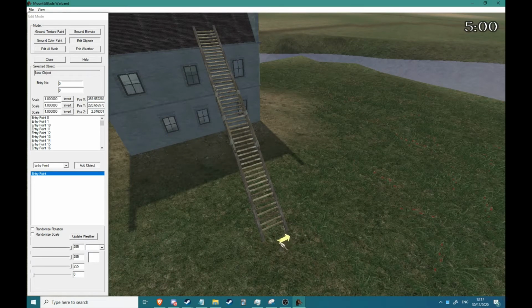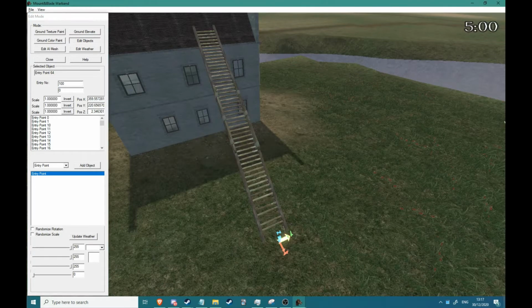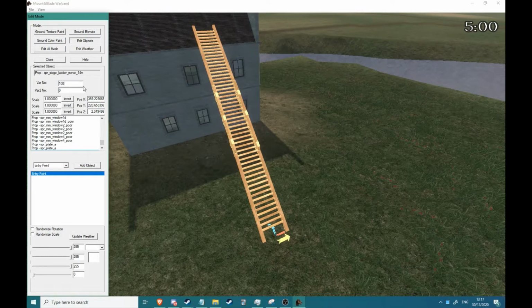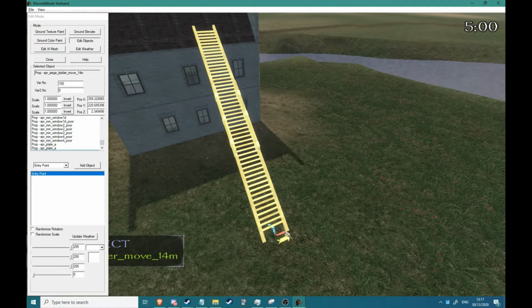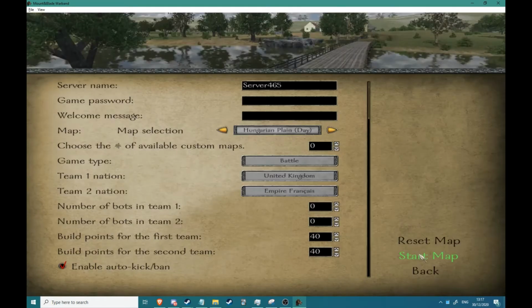Let's say we want it to be over here. We can put that down and change the entry number to anything between 100 or I believe it's 109, because you can only have 10 of these for it to work. And then you can link these two so they're both on 100. Restart the map.